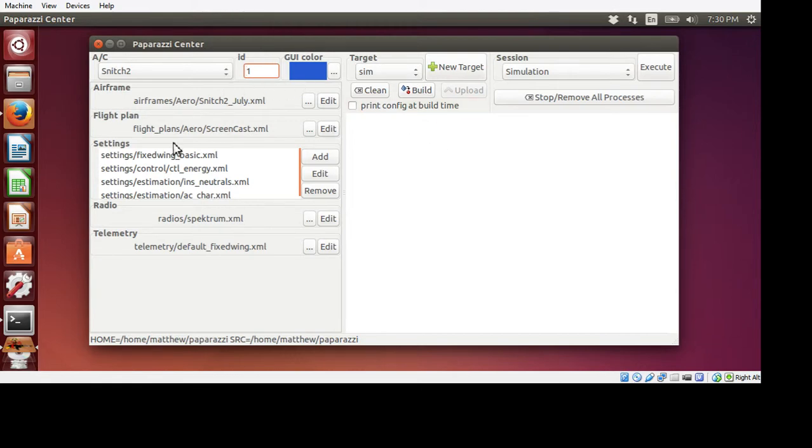For now we're going to ignore this part of the window and focus on the right hand side of the screen. One of the most useful tools in Paparazzi is the ability to run a simulation, and this will show us how the plane will fly if we were to actually take it out to the field and test it.